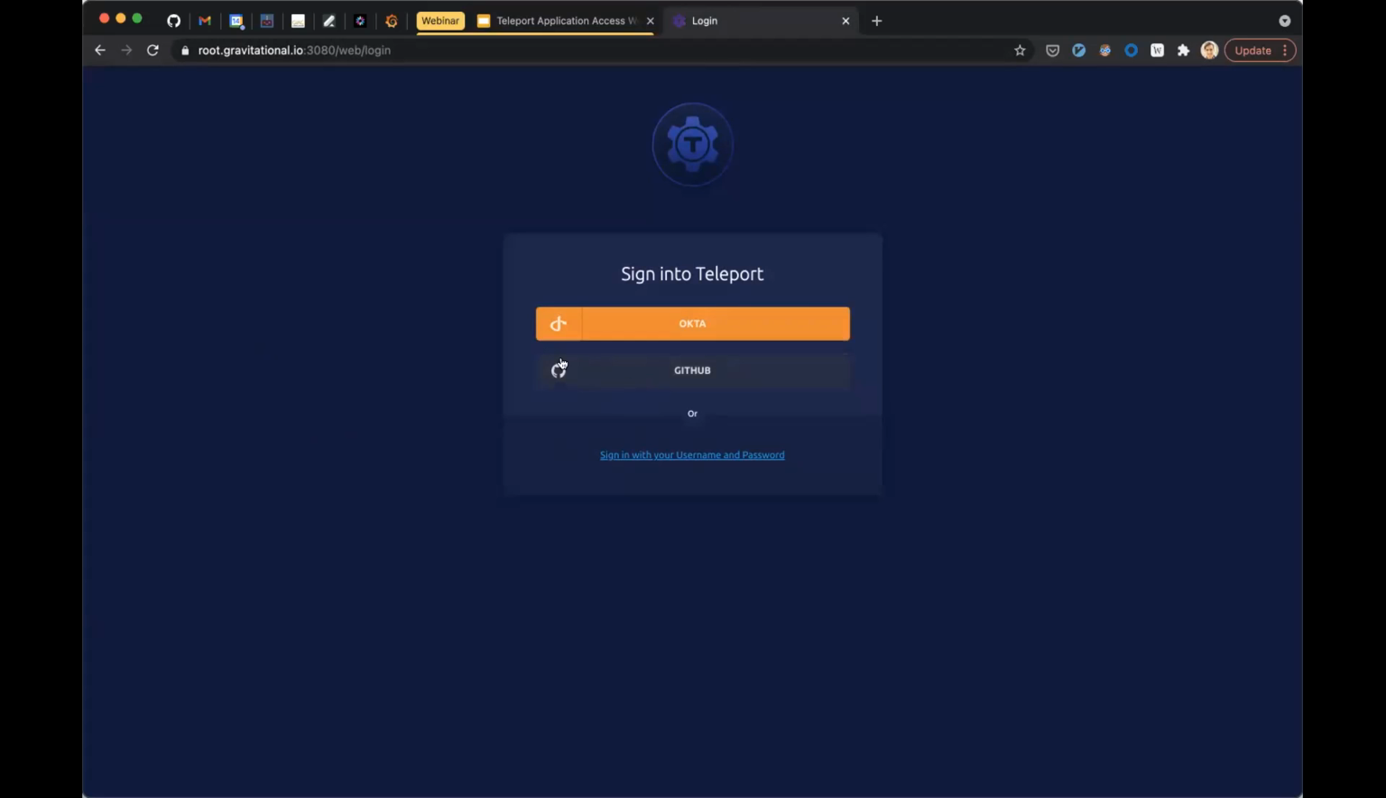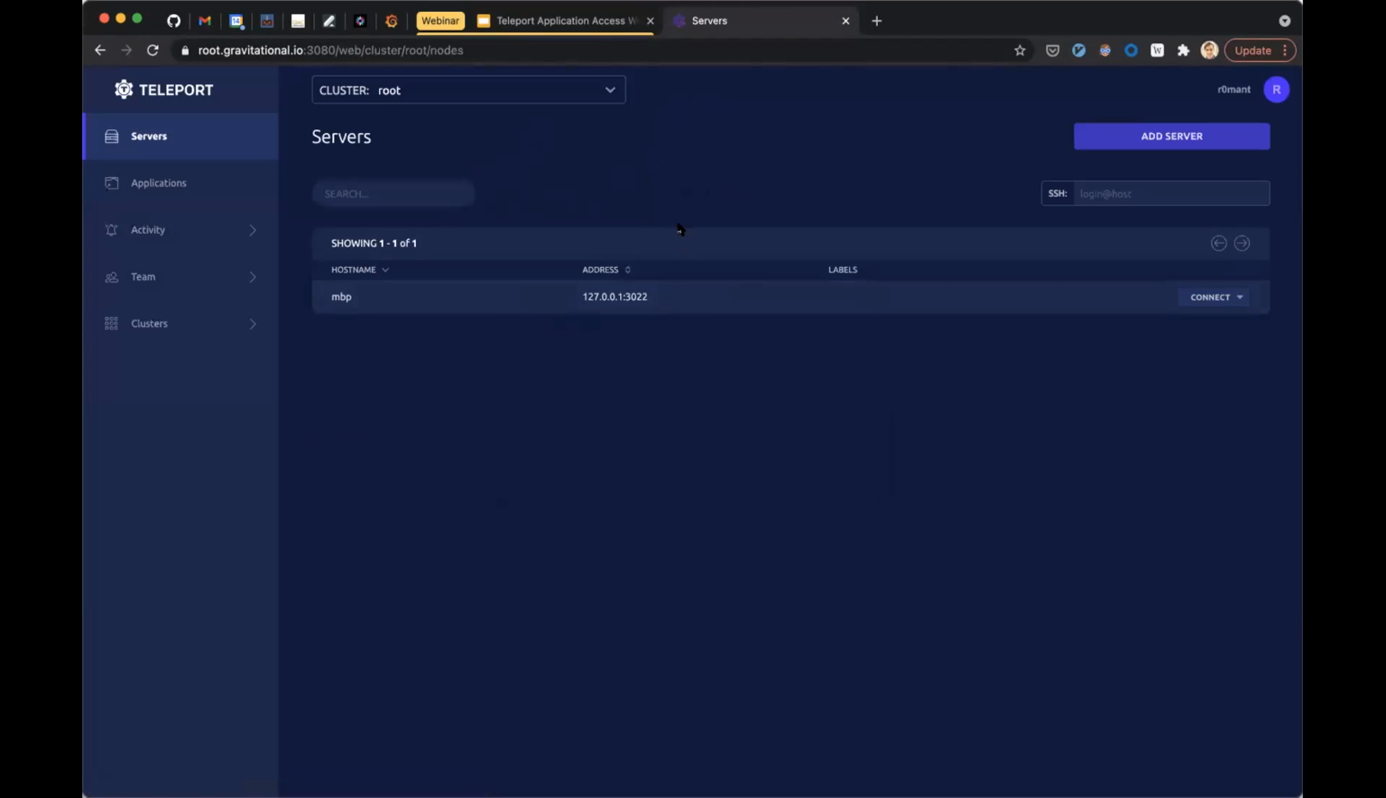For folks who are not yet very familiar with Teleport, this is what the Teleport proxy UI login screen looks like. If you remember from our architecture diagram, the proxy is the only user-facing component. Here I have a couple of SSO providers configured, so I'm just going to go ahead and use GitHub to log into my cluster.